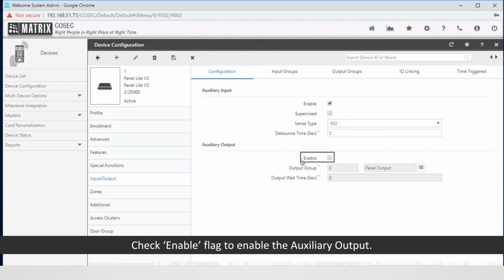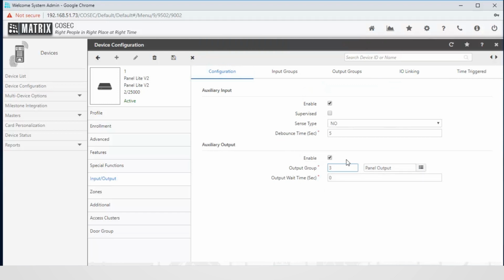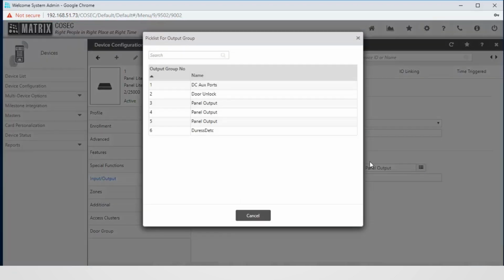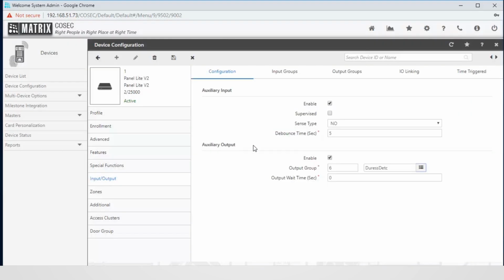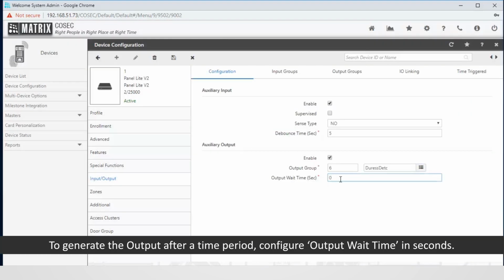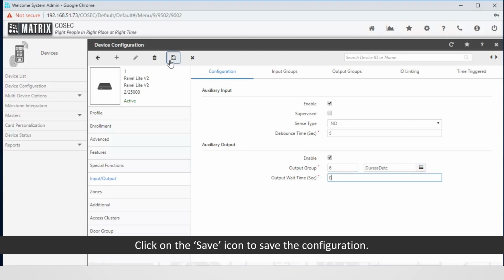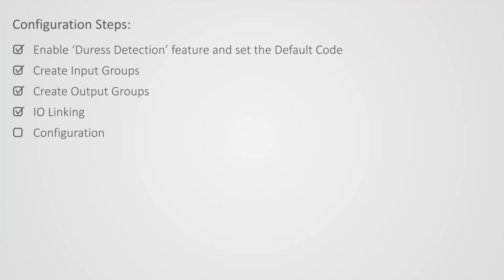Check Enable flag to enable the auxiliary output. Select the configured output group from the pick list. To generate the output after a time period, configure output wait time in seconds. Click on the Save icon to save the configuration. This completes the entire configuration for I/O linking with panel door.